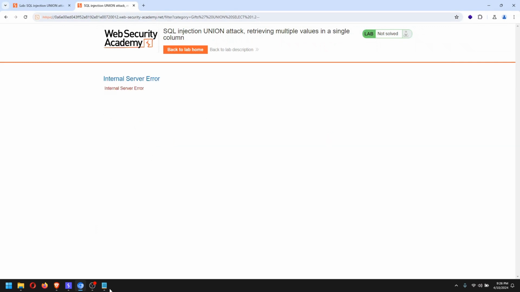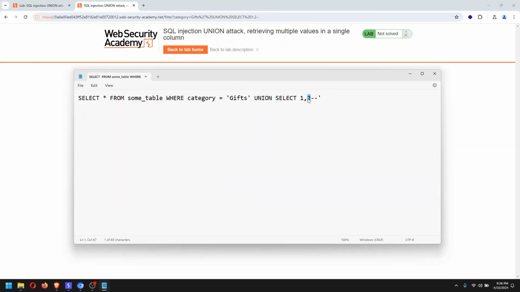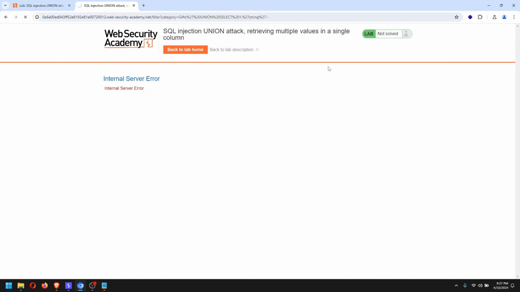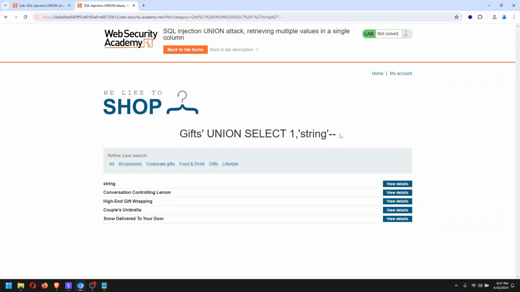And nag-internal server error. So meaning yung second column natin ay hindi integer. So try natin string just to confirm. String. Try natin ganyan. And there, no? So nadagdag yung string dito sa ating results. And na-confirm natin na string nga talaga yung second column natin.